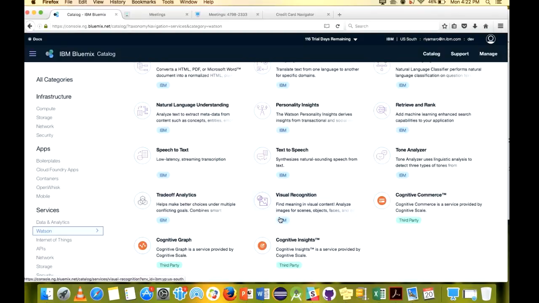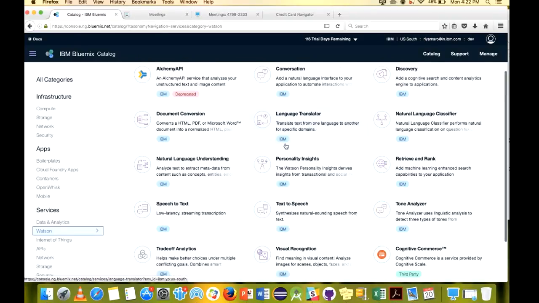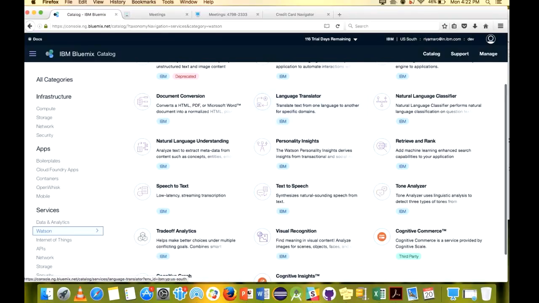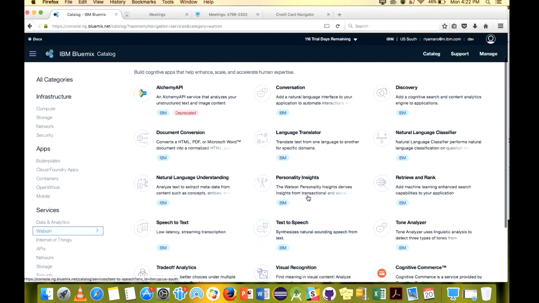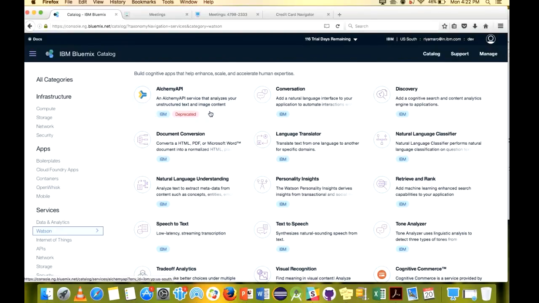You can also train the service by creating your own custom concepts. Use visual recognition to detect a dress type in retail, identify spoiled fruit in inventory, and much more. As you can see, there are 16 plus Watson APIs available, both IBM and third-party services. You can see that Alchemy API is deprecated, but this service is available within Natural Language Understanding, and the Alchemy API news feature is available within the Discovery service.